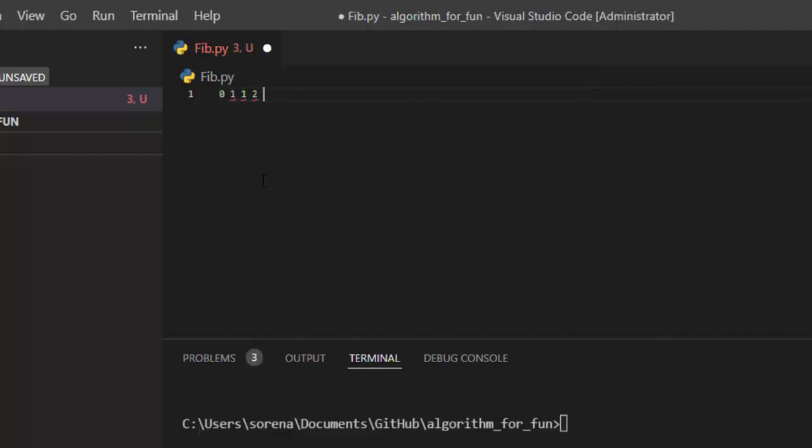I want you to guess the next number. Yes, it is 3. And the next number is 5, the sum of 2 and 3. So if I want to type the next number, I should sum the 3 and 5. So I type 8.